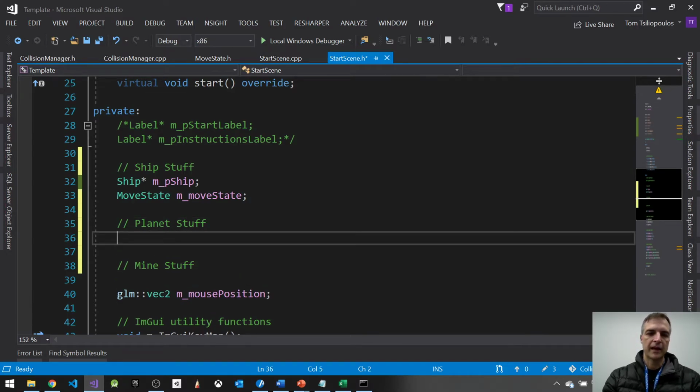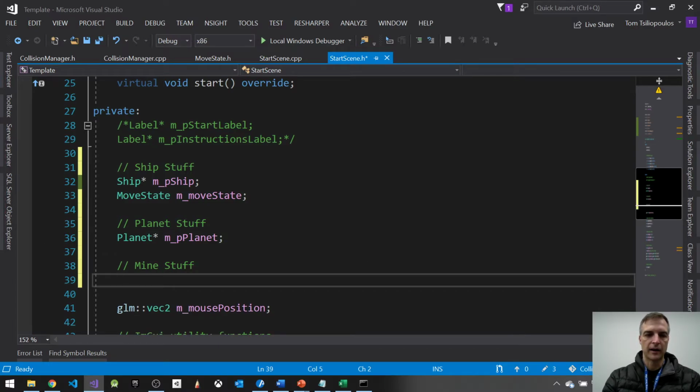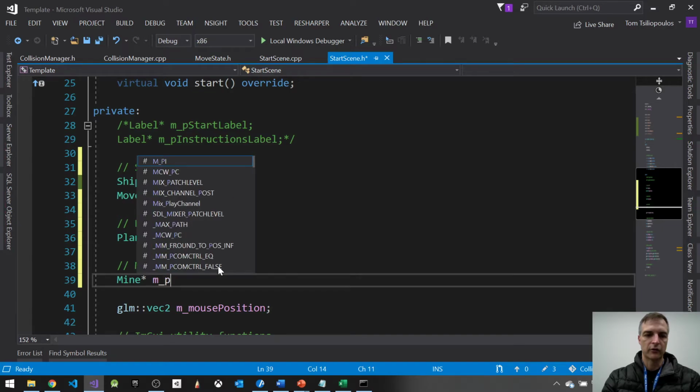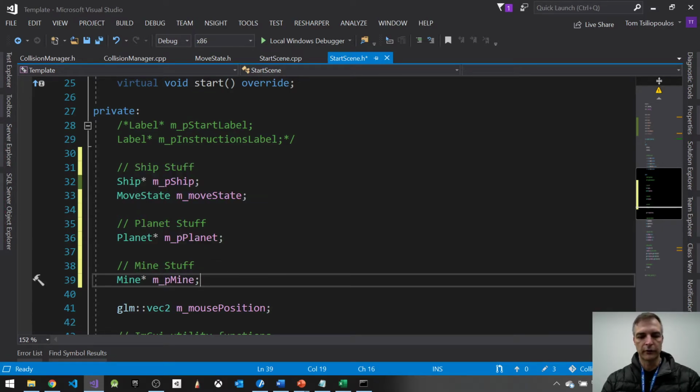Okay, planet. Let's instantiate or declare a planet. I'm going to say that planet star, which means pointer, m_pPlanet. I declare it as a pointer. Do the same thing with mine. So mine, pointer, m_pMine. There we go. So those 2 things. So now I've declared these objects, but I haven't instantiated them yet.